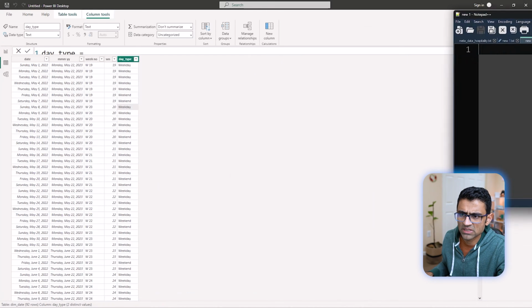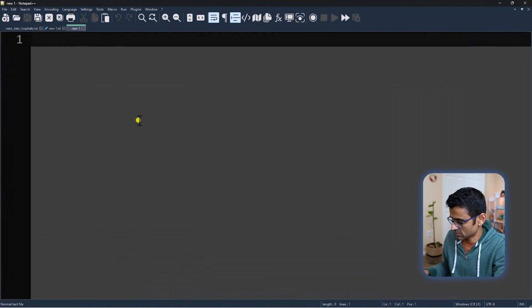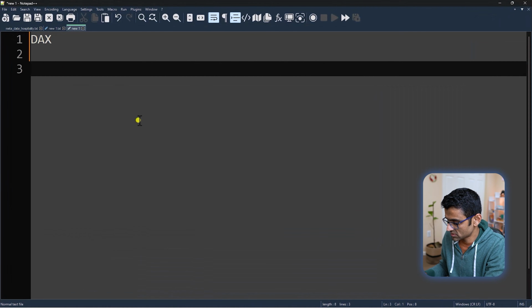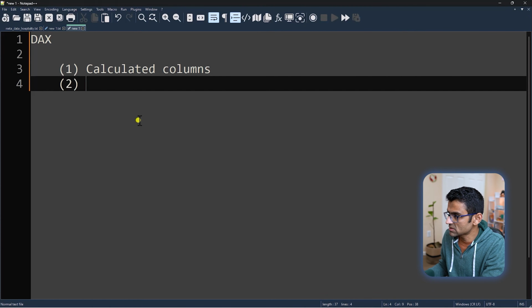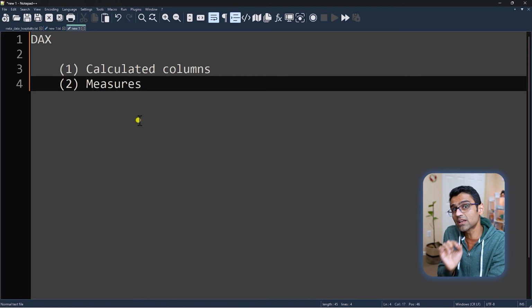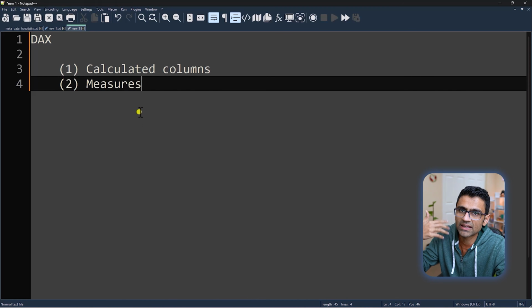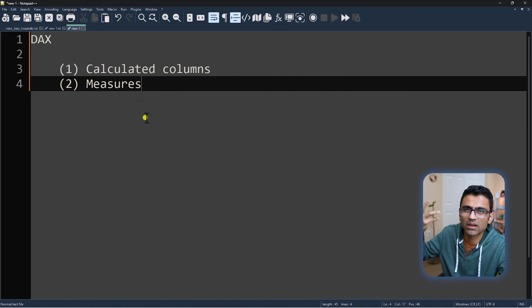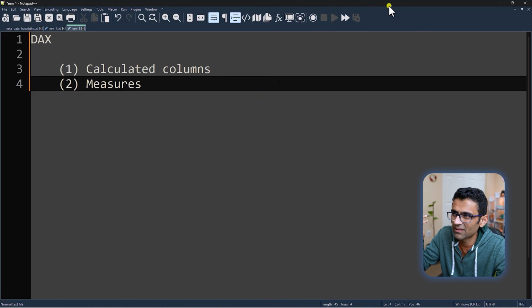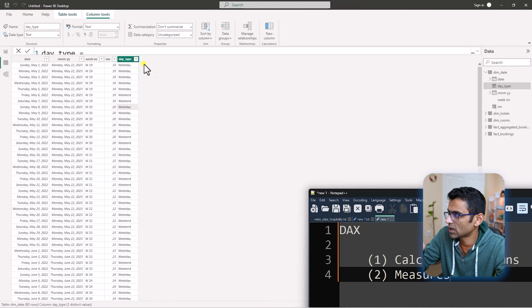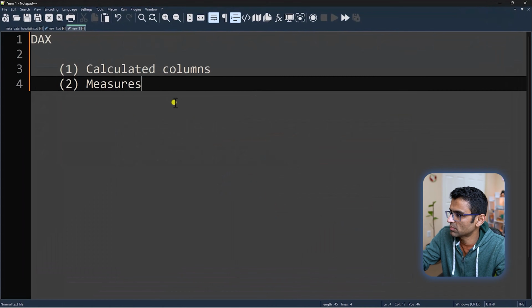So in DAX, basically, there are 2 concepts. One is calculated columns, and the other one is measures. So what we created is calculated column. It is like an Excel formula. In Excel, you can have a formula and create new columns. We did exactly that. So these 2 are calculated columns, which is category number 1.